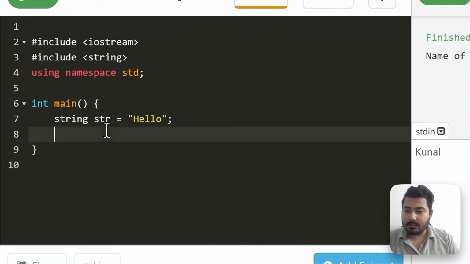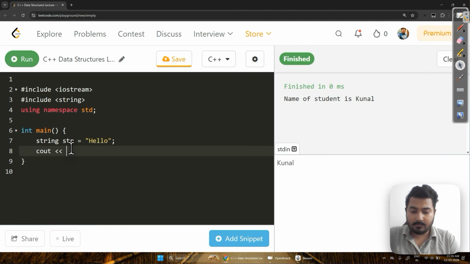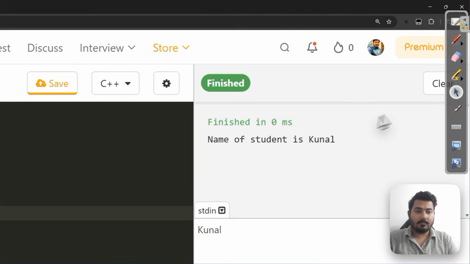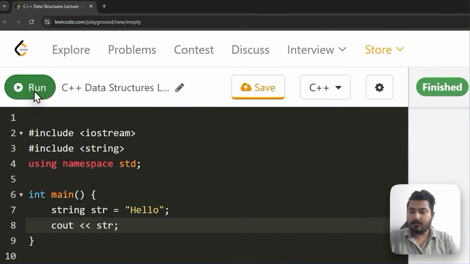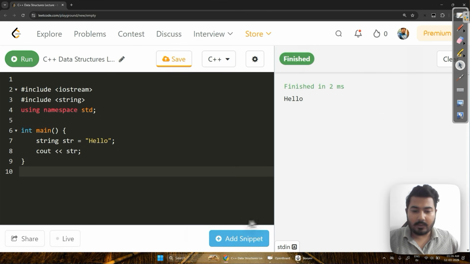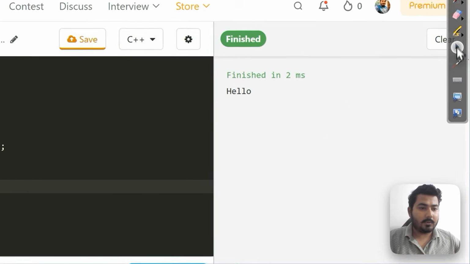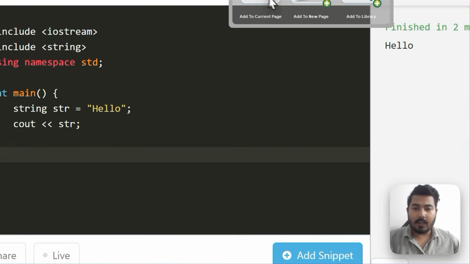Now let's print this string, cout str. As you can see, it is working as expected. Let me keep this code in our notes.